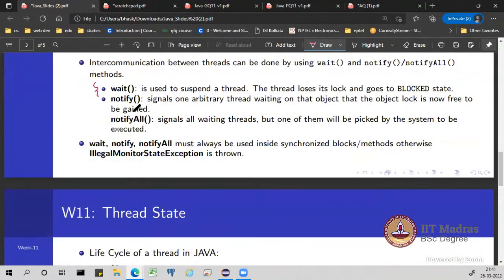Okay, so that was the simple thing about synchronization. And then we are coming to intercommunication between threads. Synchronization is one level. The next thing that we will discuss in multi-threading is that one thread is executing, then another thread is executing, but I want this to happen not in a synchronized way, but in a mutual understanding kind of way.